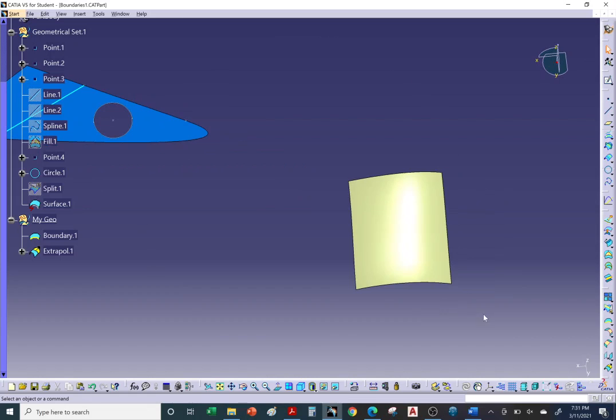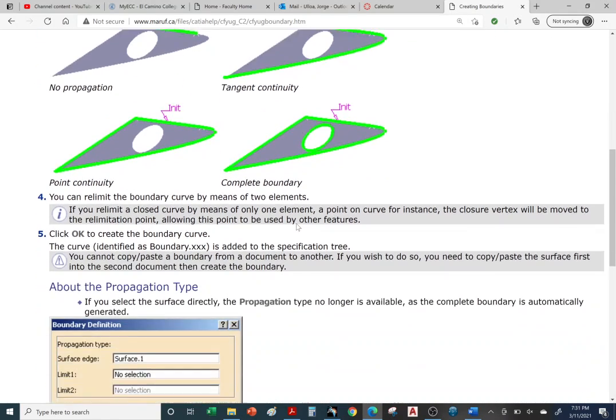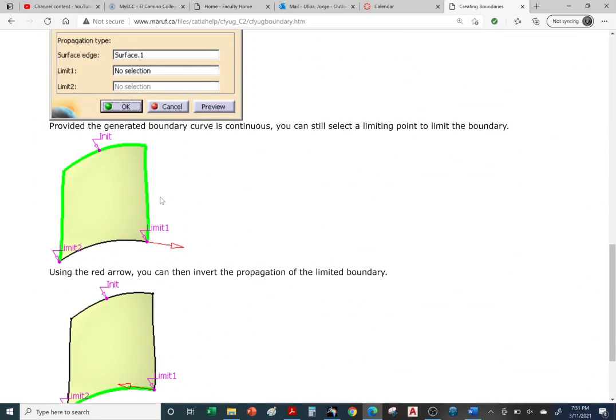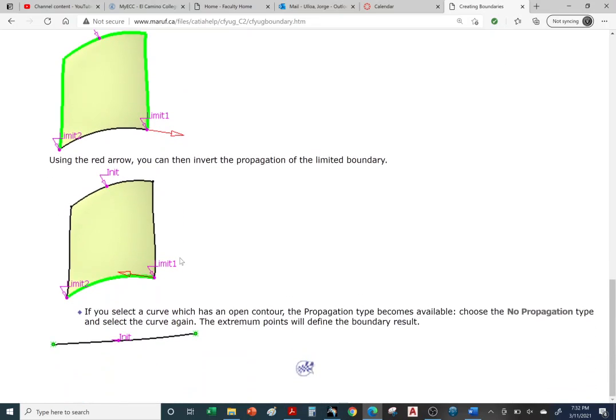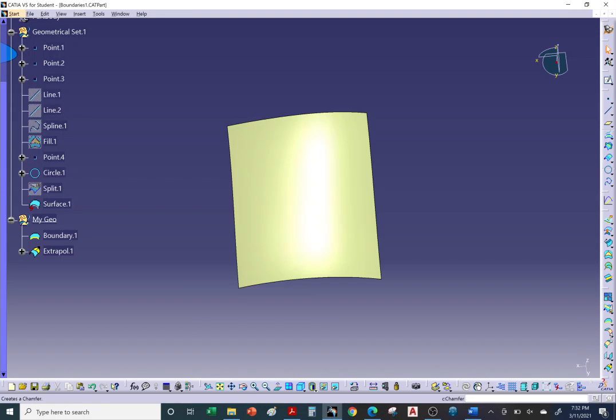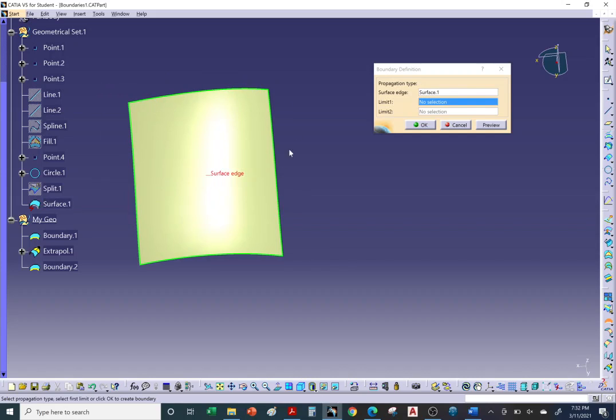Okay, so let's go on to the next one. Just like the tutorial, we're going to extrapolate. Once again, you can use limits to only extrapolate a portion of it. All right, let's go back. Okay, so let's do the same thing. We're going to use the boundary command on this surface. So it's selecting the entire boundary. And again, if you see green inside the surface, that's a bad sign. It usually means that there's an overlap or a gap.